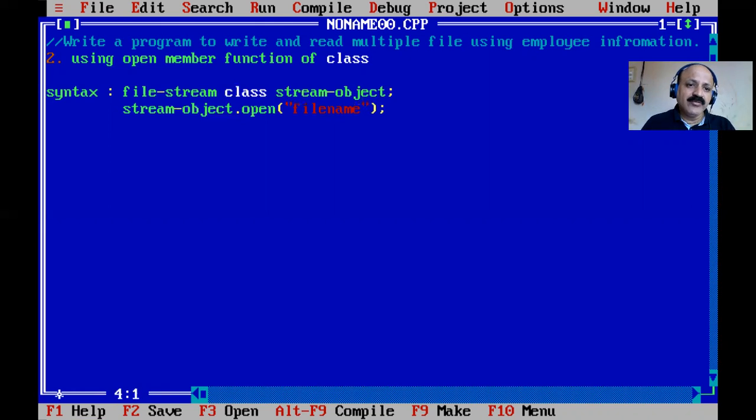So there are two lines. We first declare the file stream class. There are three classes: ofstream, ifstream, and fstream. You declare one of them, then the user defined object name, and then the same name with the open method, which is a member of that class, and in double quotes you pass one argument, the file name.